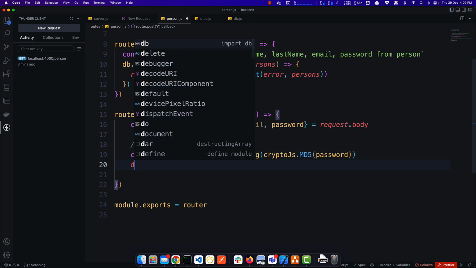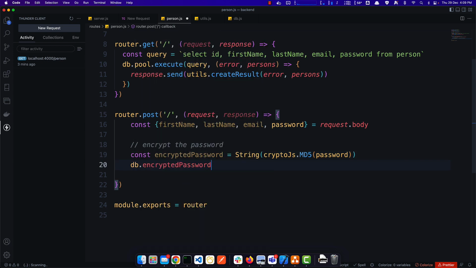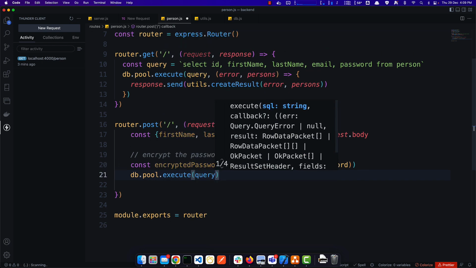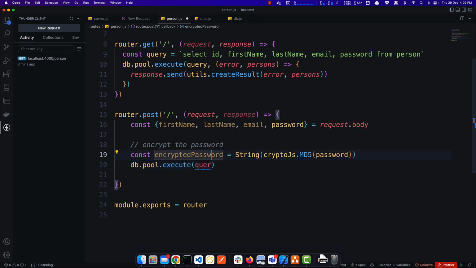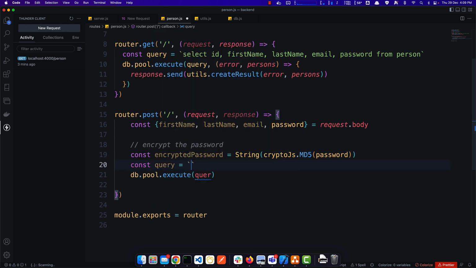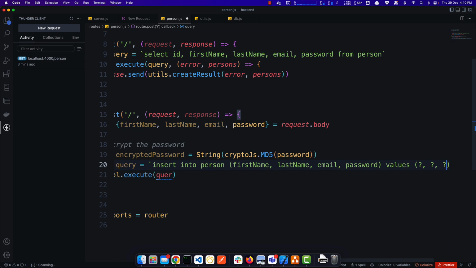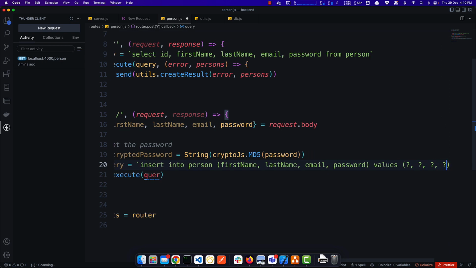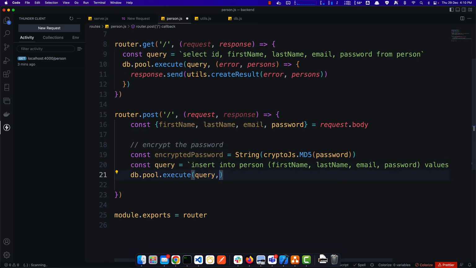Now we are free to execute the query by saying db.pool.execute. This is the query I want to execute. Oh, sorry, I forgot to create the query. So let's create a query by saying insert into the table named person, which is going to get the data like first name, last name, email, and password. So values will go like first, second, third, and fourth. That's it. Okay, so here we are getting the query.